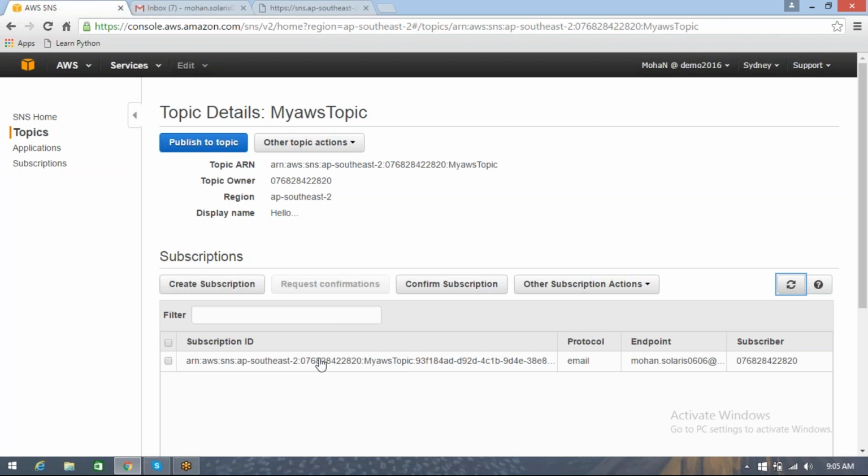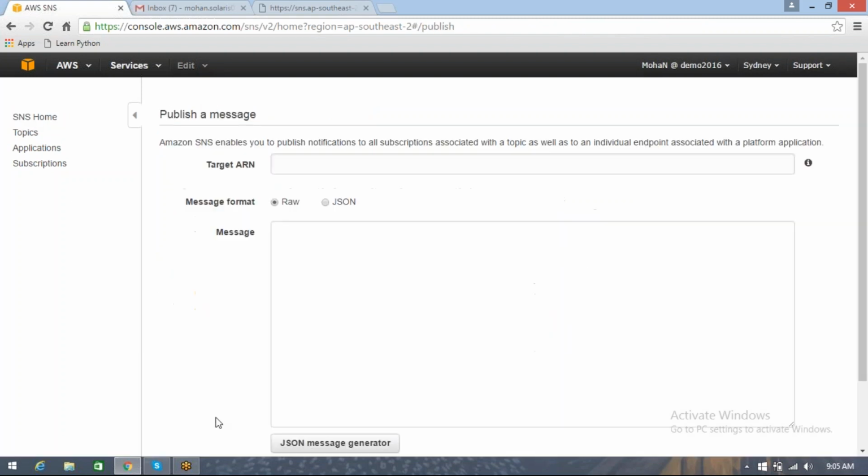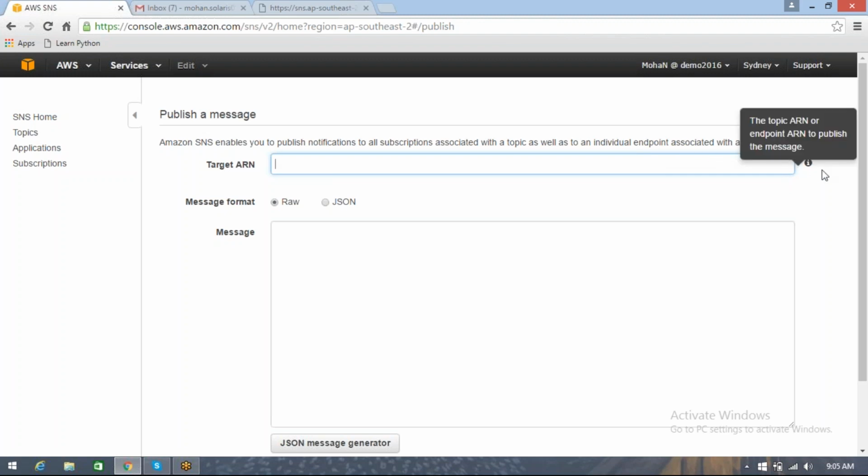Then what happens? Publish to the topic. We have to go to the SNS form and publish to the topic. So go to publish, target, topic ARN, target ARN, that can be something. Amazon SNS enables you to publish notifications to all the subscriptions associated with the topic, as well as to an individual endpoint associated with the platform. So what is this? The topic ARN or endpoint to publish the message.